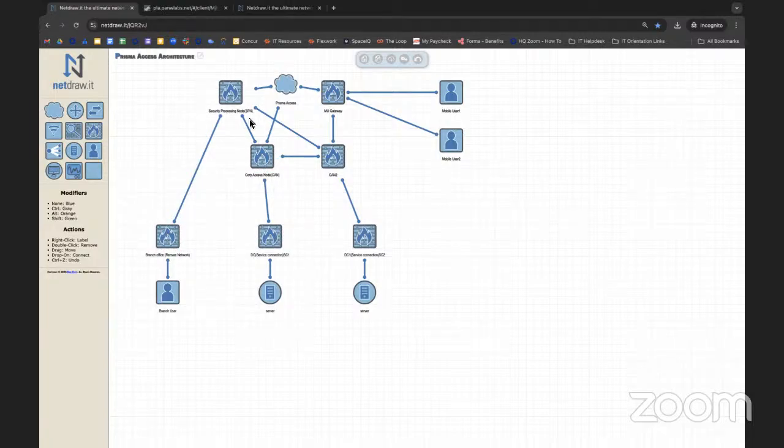Now, what is the difference between security processing node and the corporate access node? As I mentioned, security processing node is where we inspect traffic on the basis of security policies. On the other hand, corporate access node doesn't provide that flexibility. We don't have the security inspection here. No security policy will be configured. That was the first difference.